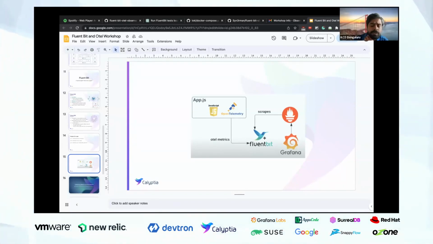You can always do that. The only catch is that while you are doing that, you're also putting effort into directly interacting with your app. Tomorrow, if something changes in your app, you need to change your Prometheus configuration and so on. With Fluentbit, you're already using it for logs, and you're just adding something direct here.